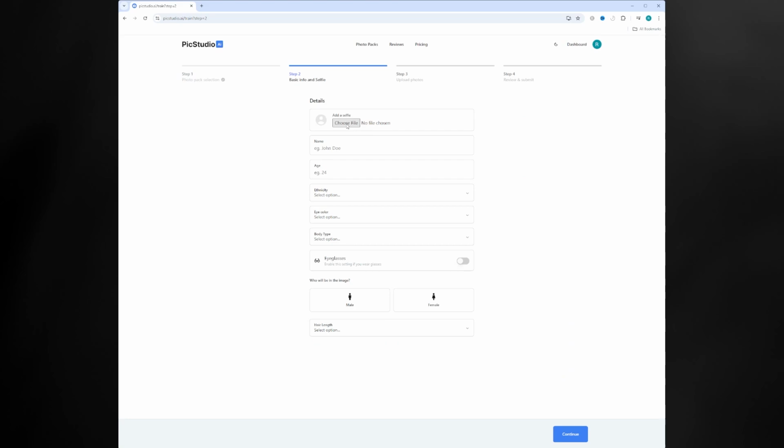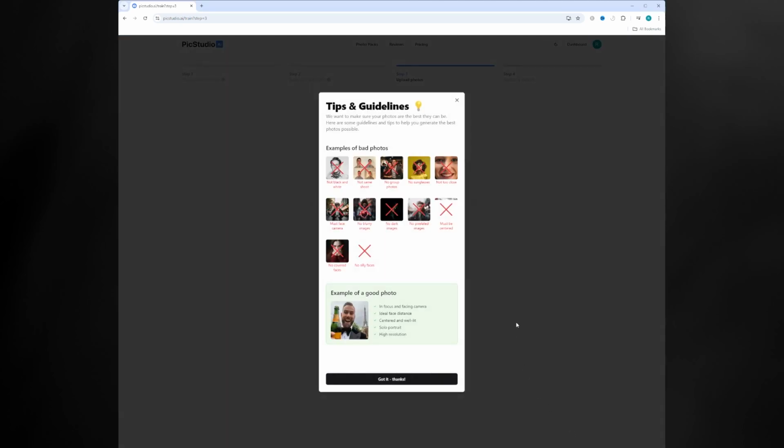Once you select your 3 photo packs, you hit next, and then you go to add a selfie. You go through a bunch of different details. I don't really think you need to add a selfie, because eventually it's going to ask you for some other details: age, ethnicity, eye color, body type, glasses, male, female, hair length.